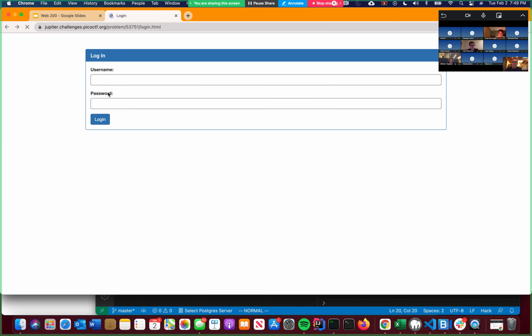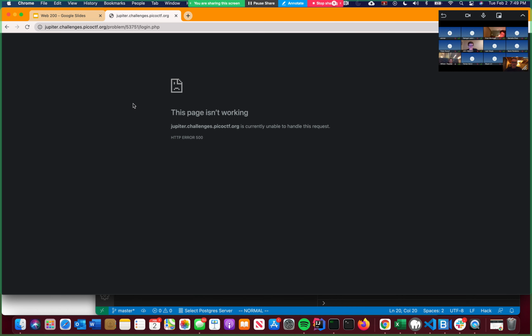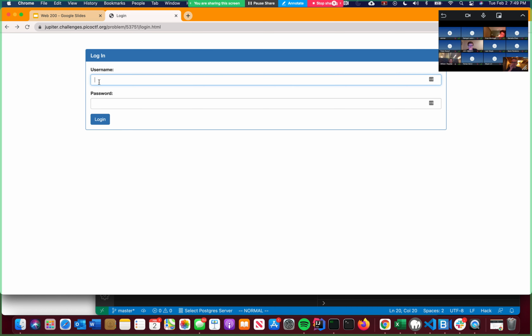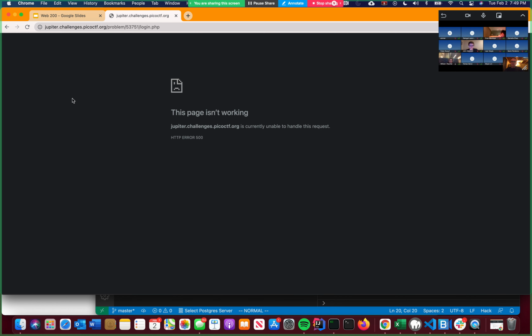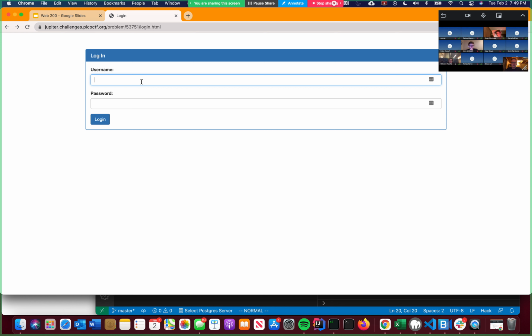I think the thing they're checking for is if your string starts with that, and it's giving you an error because it's actually breaking the SQL query. It's not even getting to the SQL injected part. But you have to play with it a little bit and see if you can get around the filter. These problems are made to be broken, so usually there's a way to get around it.